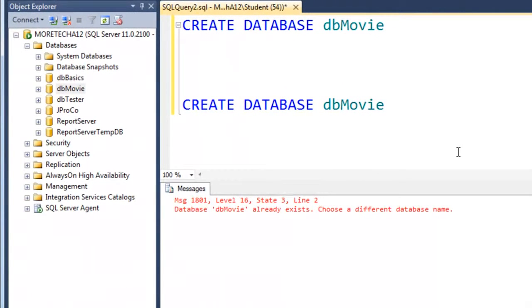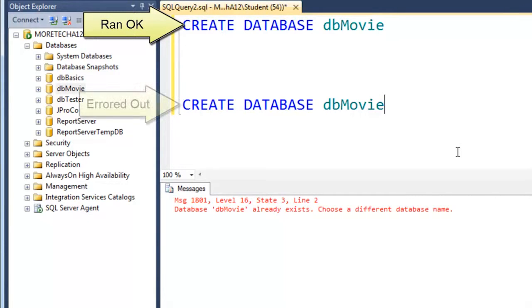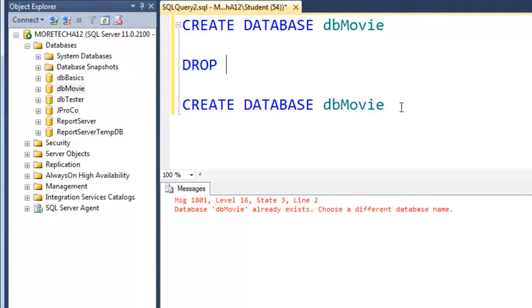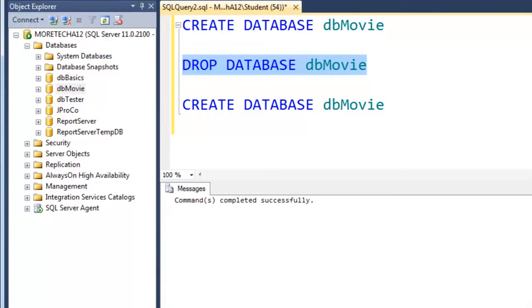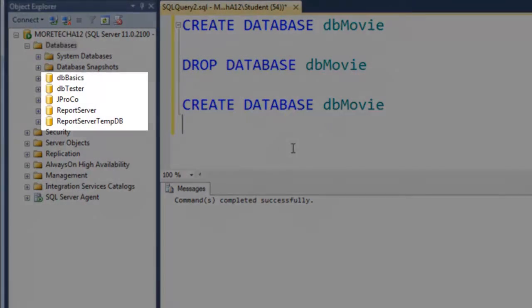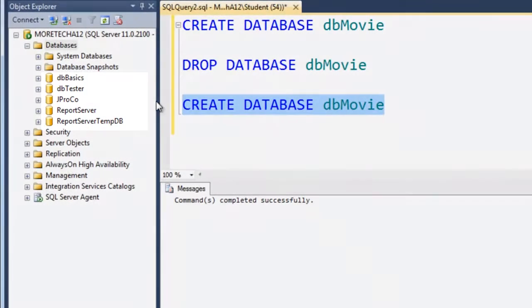So it seems I can only create a database if it's not already there. This create database statement ran successfully because it created a database that didn't already exist. This second one didn't work because the first one already created it. Well, if we put this statement between them, drop database dbmovie, and we run this, it drops the database. Now refresh it, and we see that it is not there. Now, run this code again, and it's present.